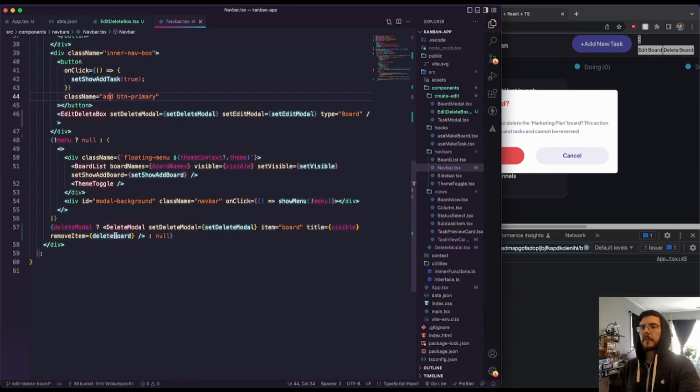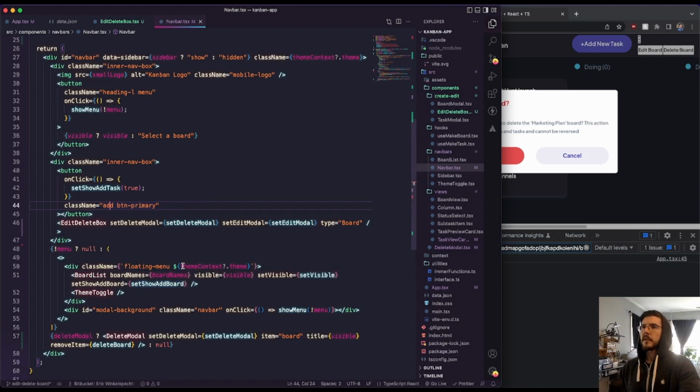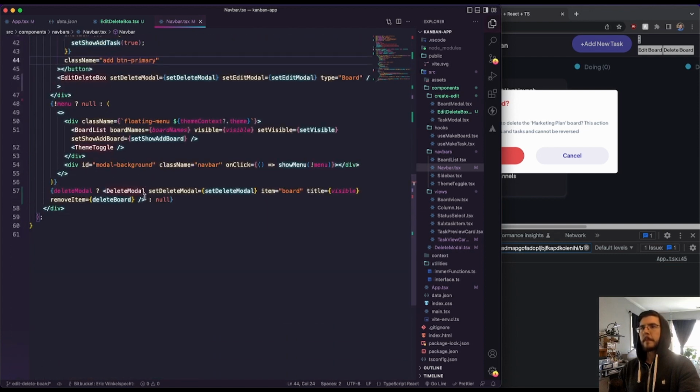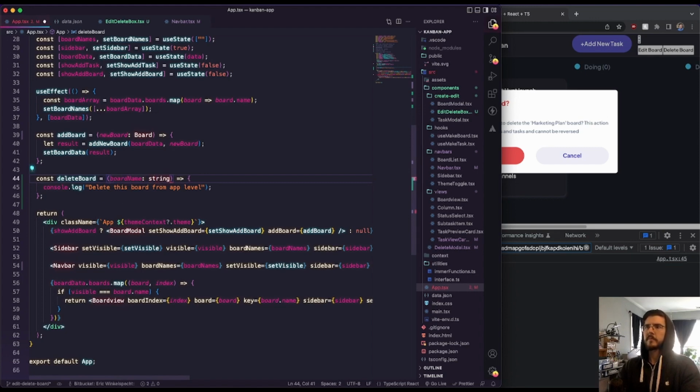And we're gonna update delete board a little bit, right? Because within navbar, we already determined visible is our title. That's where we see marketing plan. And I don't have access to the index here, so let's be creative. So let's update our delete board so that it's going to accept a parameter, we'll call it board name, and that's going to be a string.